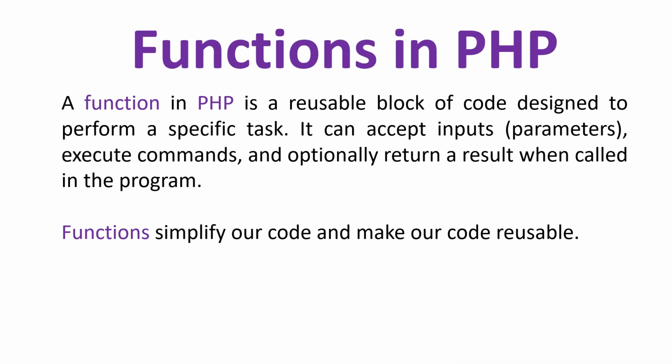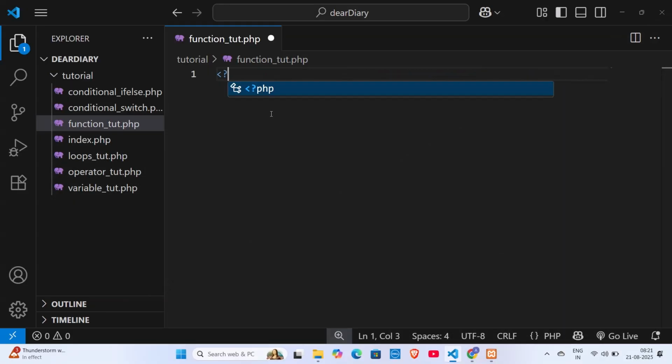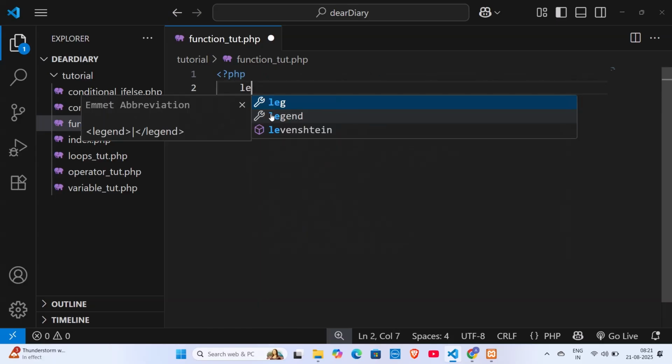Moving on to the next topic, functions. A function in PHP is a reusable block of code designed to perform a specific task. It can accept inputs, parameters, execute commands, and optionally return a result when called in the program. Functions simplify our code and make our code reusable. Let's understand through demonstration.